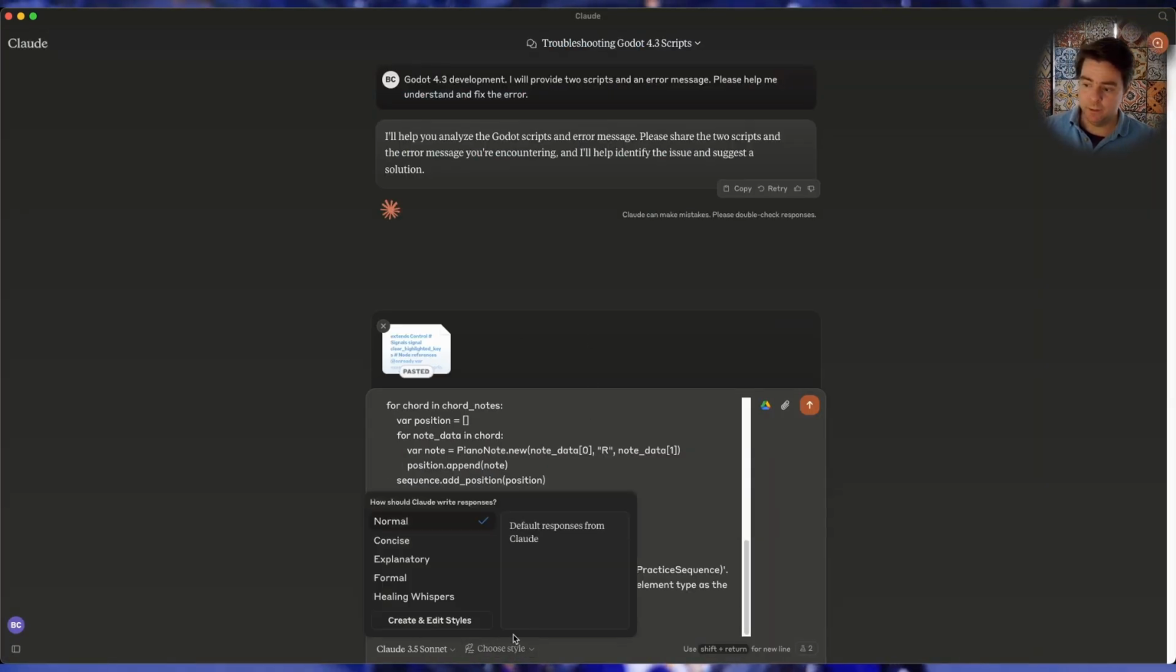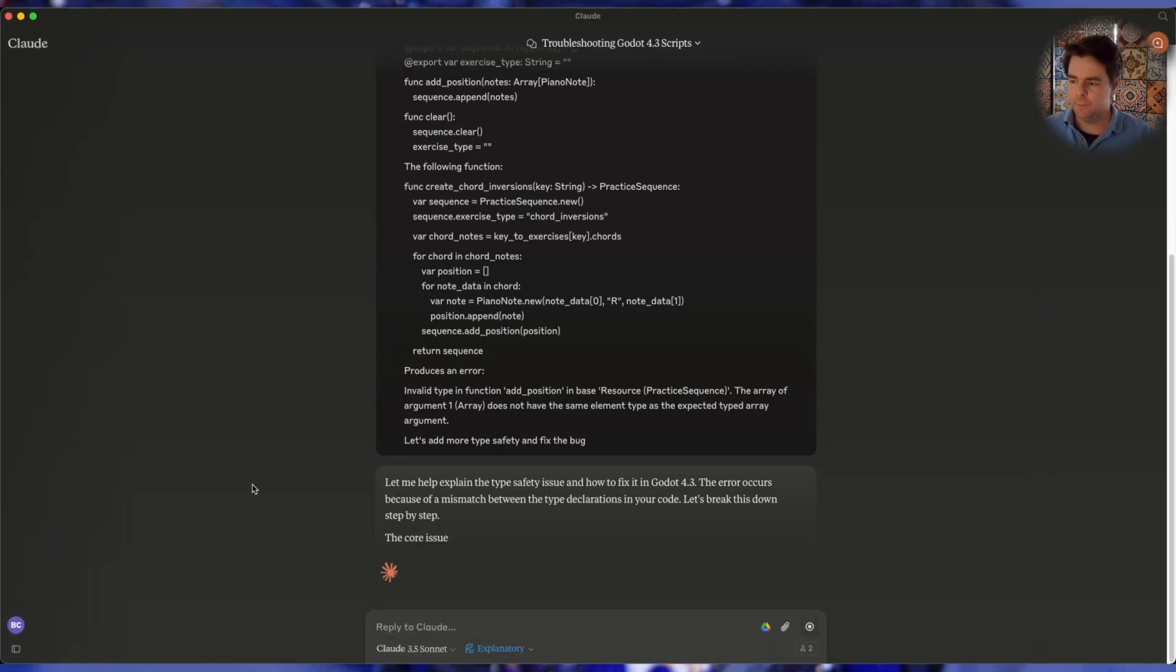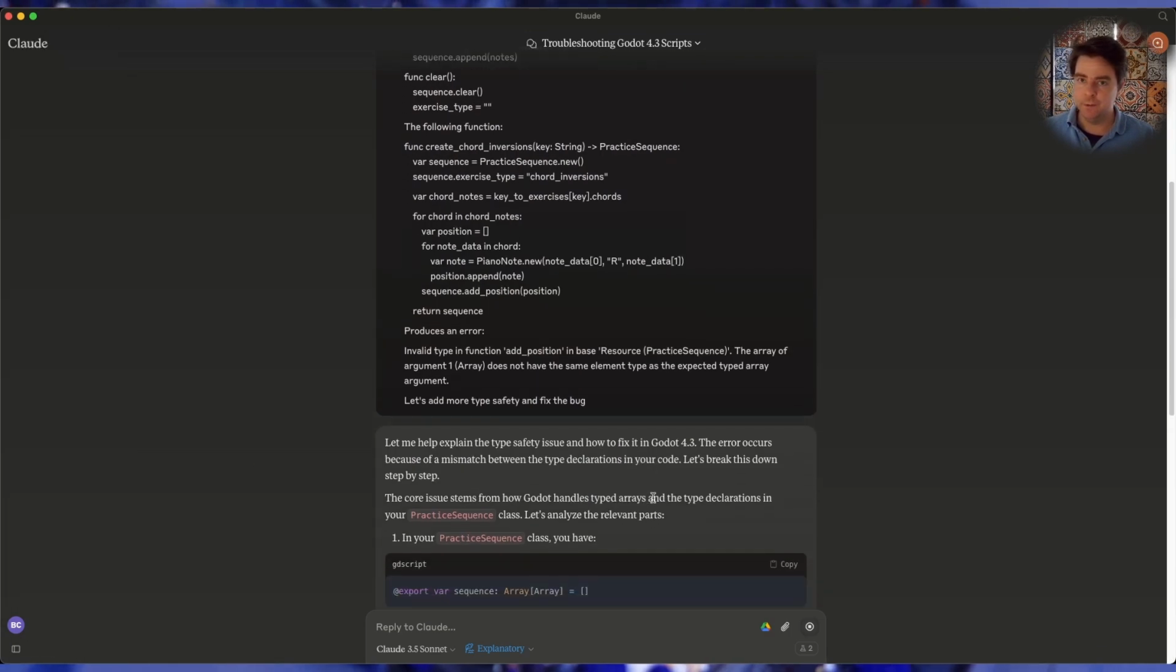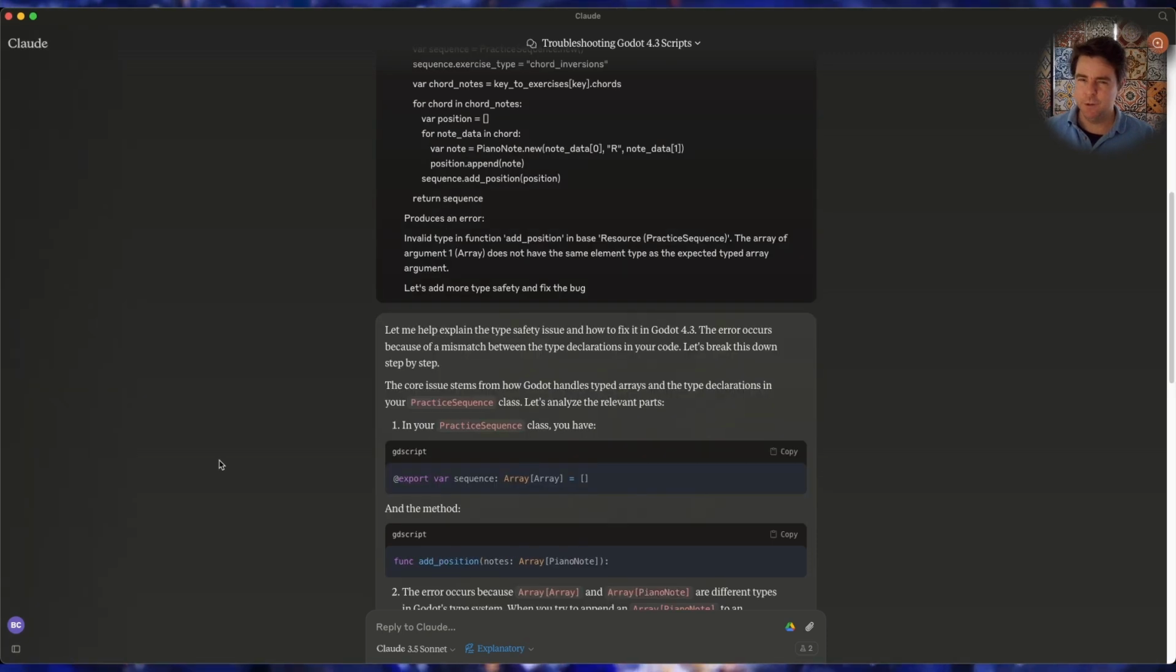And this is what I like about Claude. You can say explanatory, and it's able to explain the type safety issue and how to fix it in Godot 4.3. I think also Claude has a more recent training cutoff than GPT-4o, so it has more recent knowledge of changes in GDScript. Generally I've found it to be a stronger coding companion in some ways, but moving back and forth between Claude and VS Code is not the ideal approach to coding. So I'm having a more user-friendly, developer-friendly experience with Copilot.